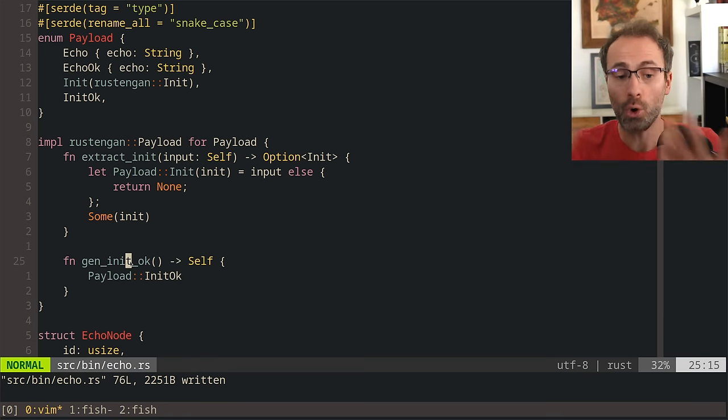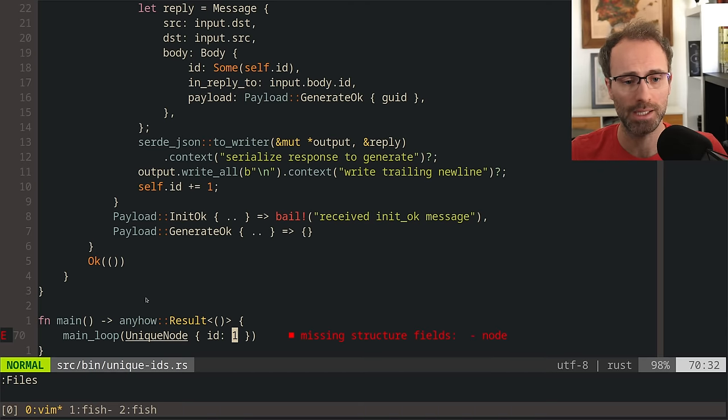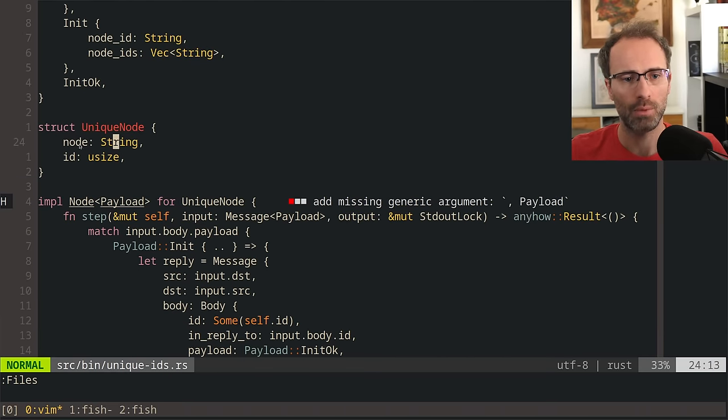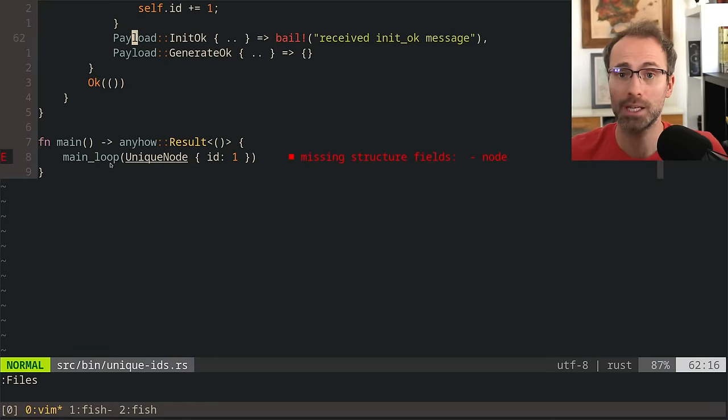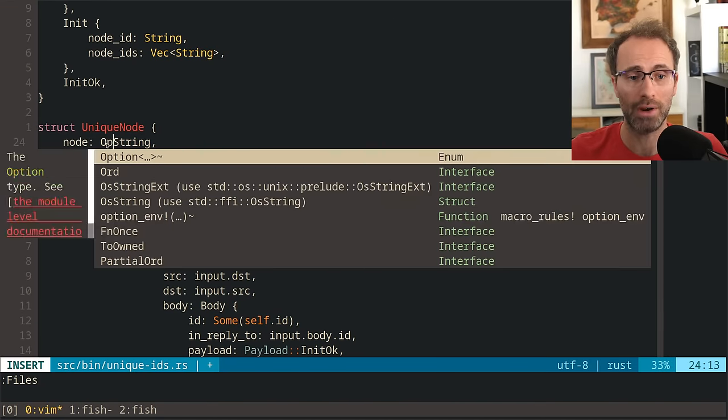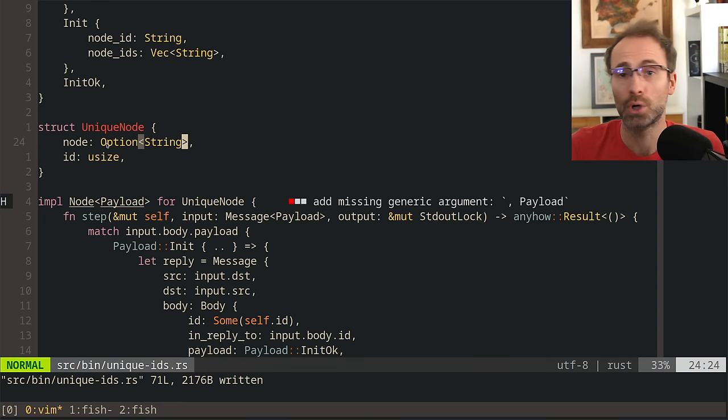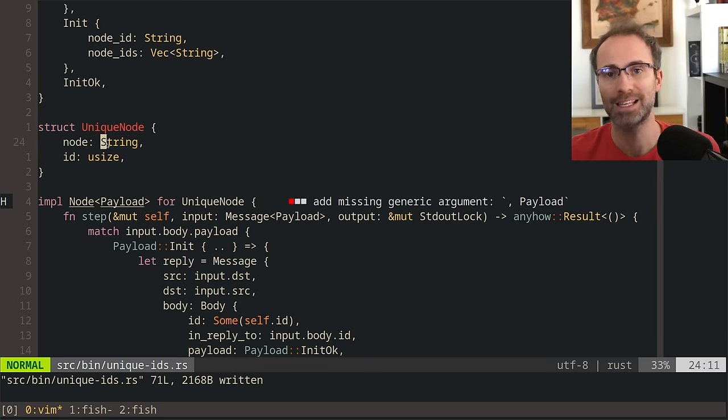Yeah, so the whole reason why I got into this business is for unique IDs. We want the node ID to be a part of the state, but this field we only have access to once we receive the init message. And so if we wanted to set up the state before we get the init message, then node would have to be an option because we don't know whether or not it's been set yet. But in practice, the way the system works is we know we get the init message first. So in practice, node should never be none by the time we get to handling any message that's not init. And hence all of this setup is specifically to avoid that option.